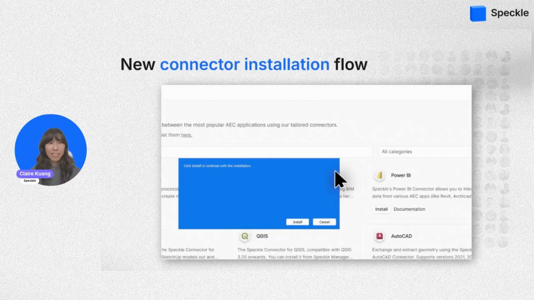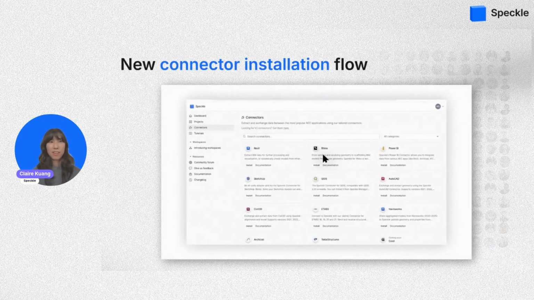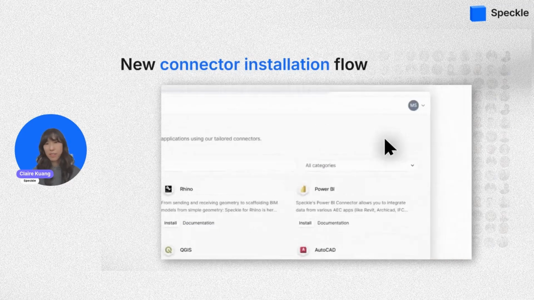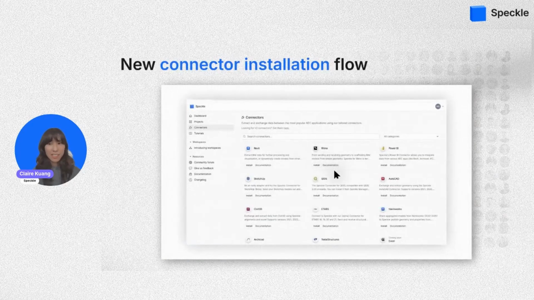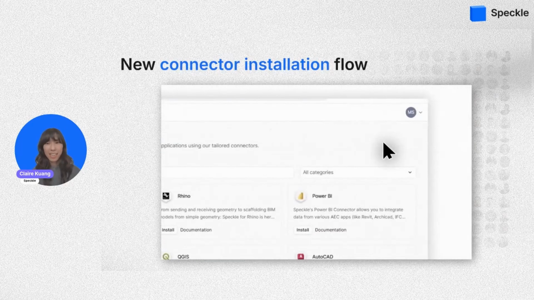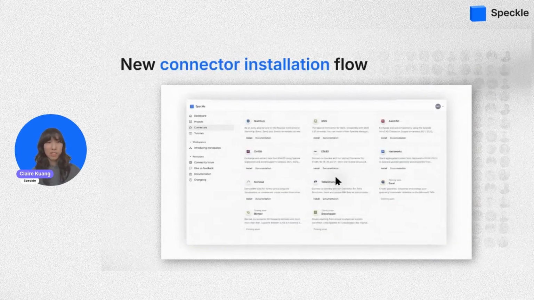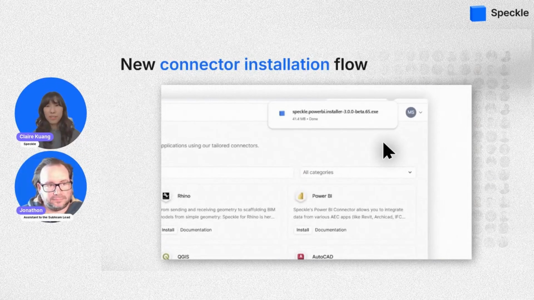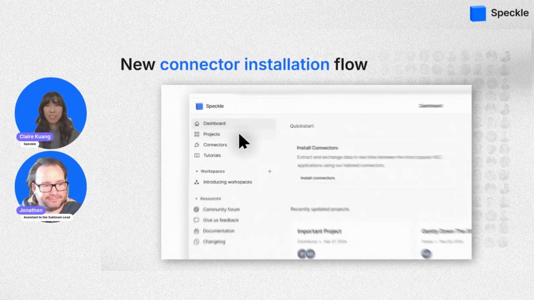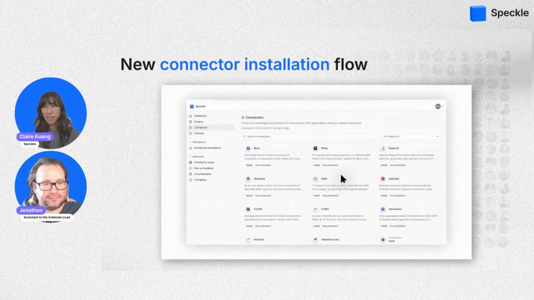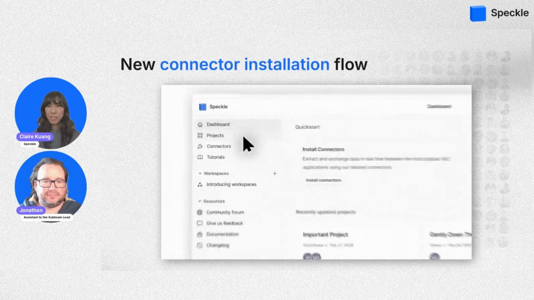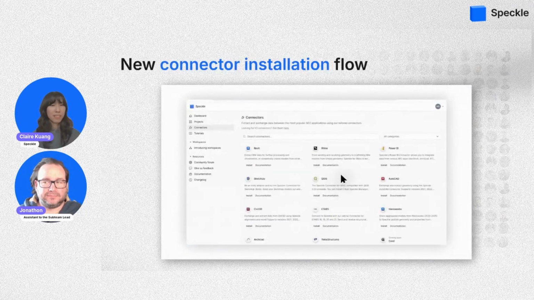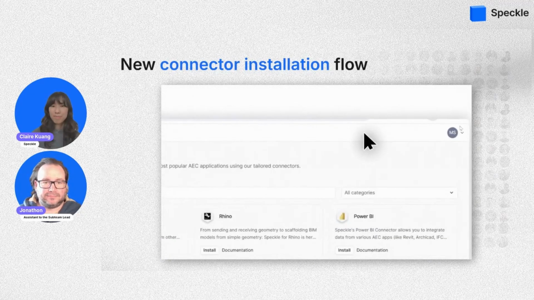And finally, we've polished our connector installation flow. So onboarding your team has never been easier now that everything from installation to updating and account linking are all built in either to the web app and also to each connector. So you can go straight in app.speckle.systems, go into the connectors tab and install from there, and you'll get immediate notifications whenever we release an update, and you can upgrade from directly in the connector.